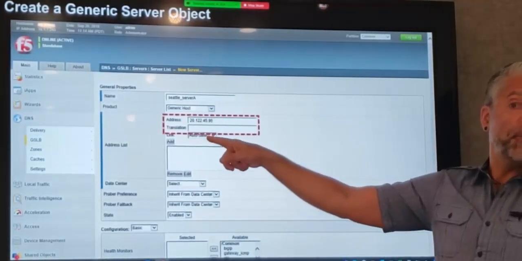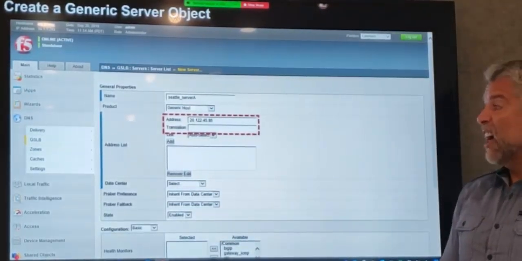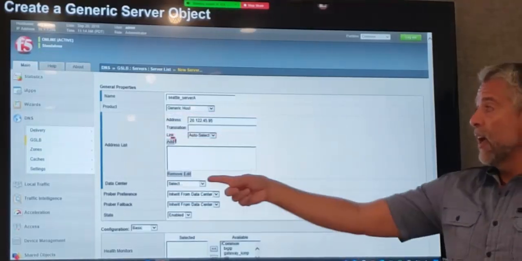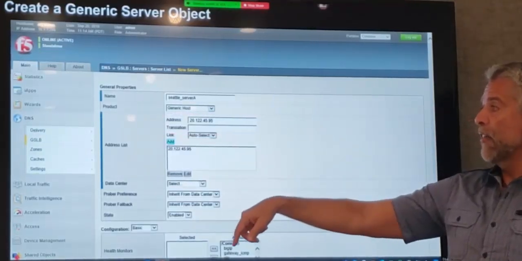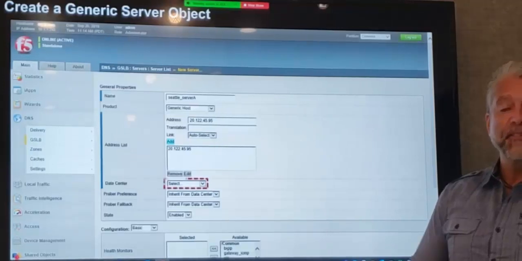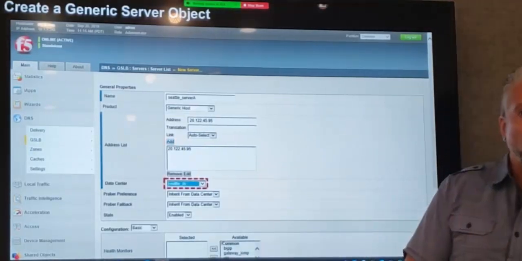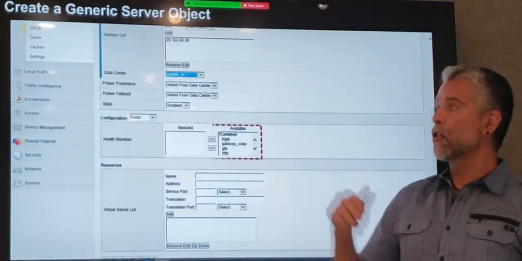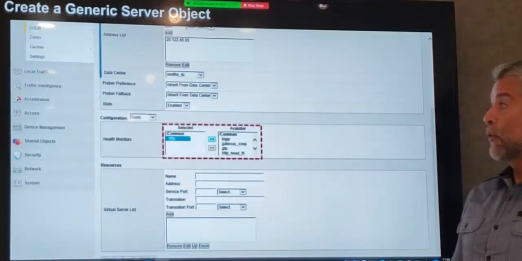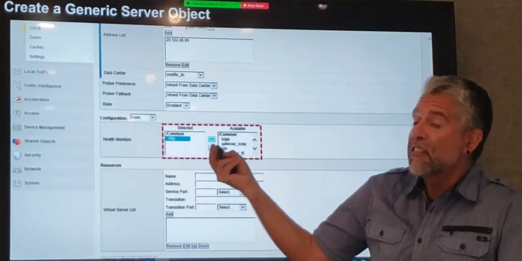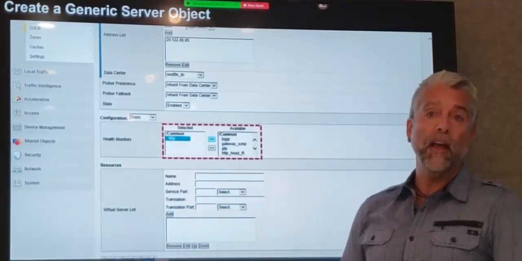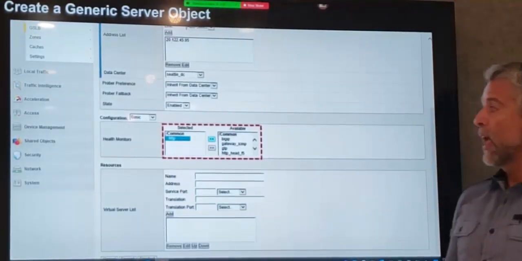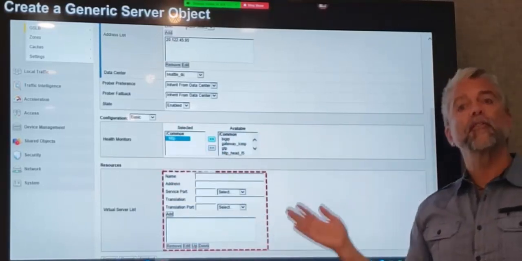And now we'll just put in the IP address. Remember, translation is if it's behind a NAT device. Other than that, it's pretty much the same. After I click on Add, I'm going to select the data center. Is this going in Seattle? Is it going in Singapore? A health monitor. Now in this case, I'm not using BigIP because this is not a BigIP, so I'm just going to use a regular old HTTP health monitor.